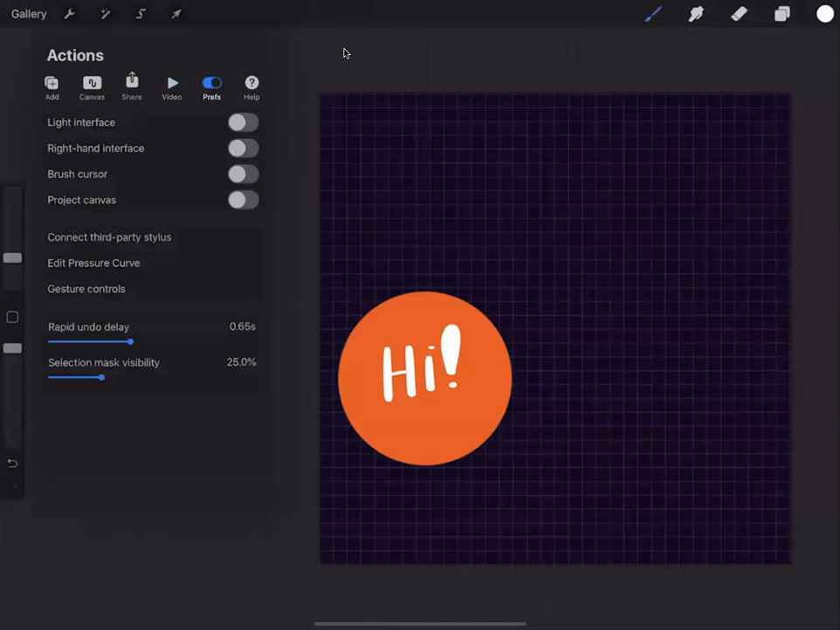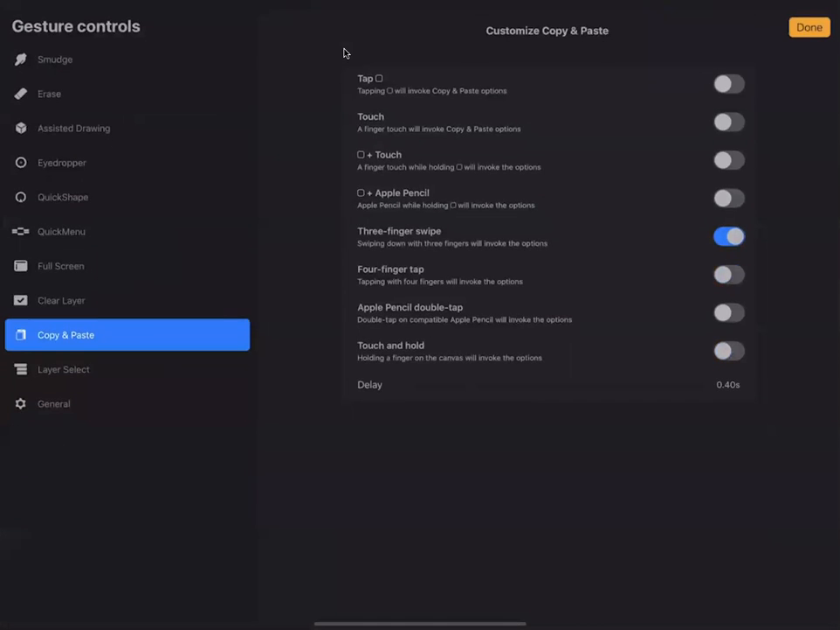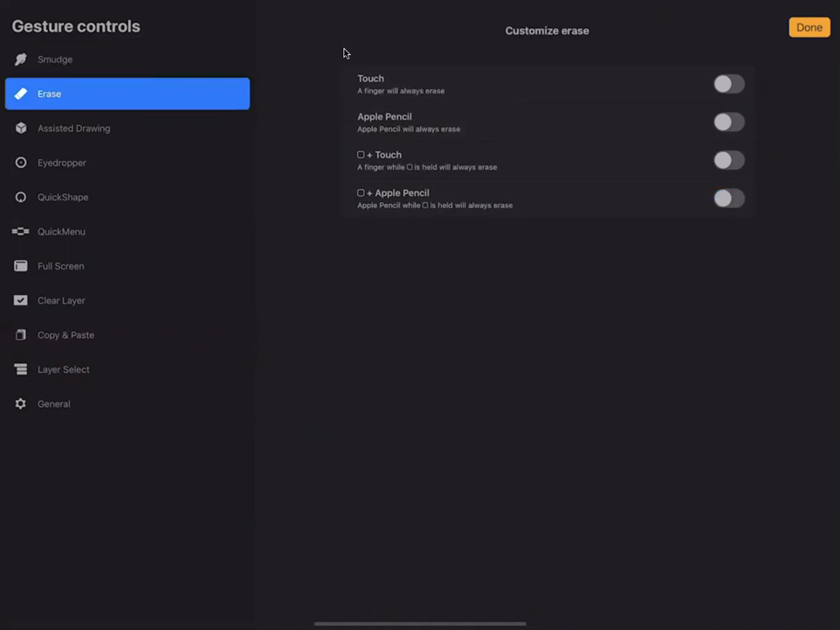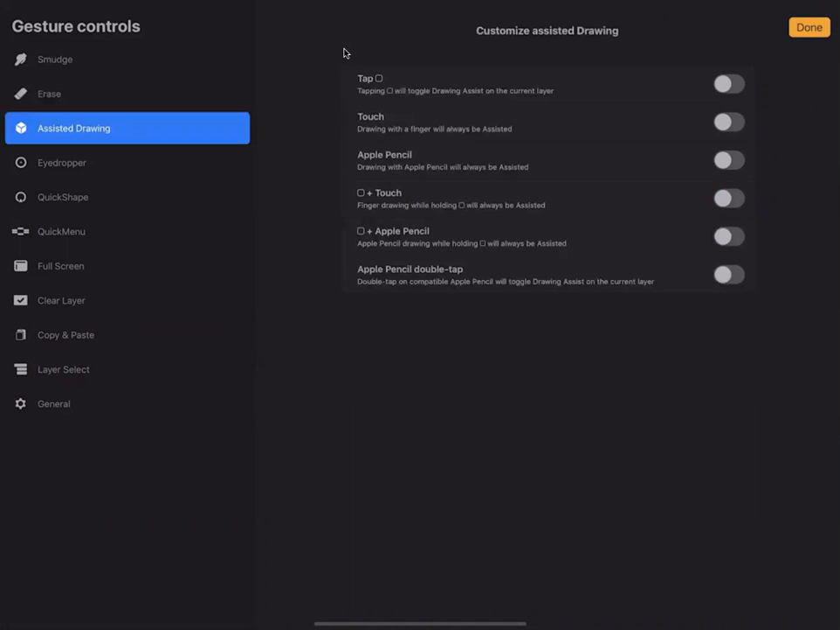Next one's really important. This is where you set up your preferences for your canvas. And I don't use, as you can see, a lot of these, but this is also where you will change your gesture controls. So these are basically what you would probably refer to as shortcuts in other applications. They're little things that you can do to bring up a lot of these options. So you can specify here what gestures you want to trigger these different things.